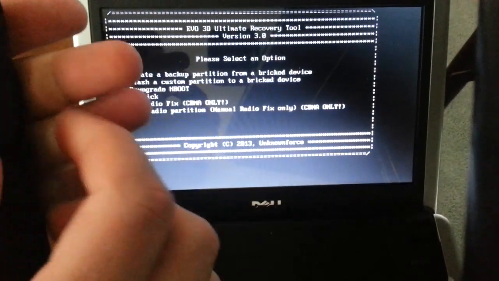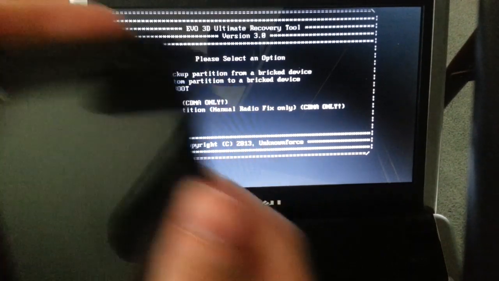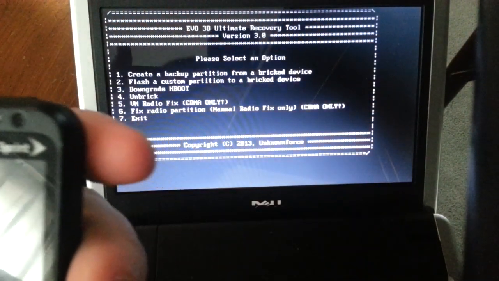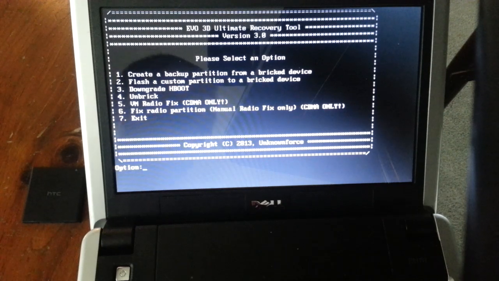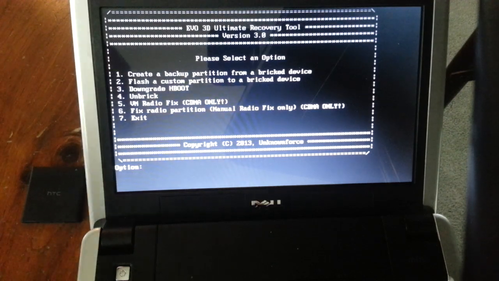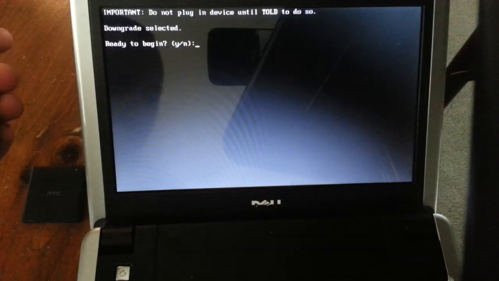Now, hopefully that worked. I've already got the tool up here running, but let me double check that I've got it bricked properly. And I do have a solid light, so it looked good. We'll go ahead and do downgrade. That's option 3 there. And tell it, yes, I'm ready to begin.